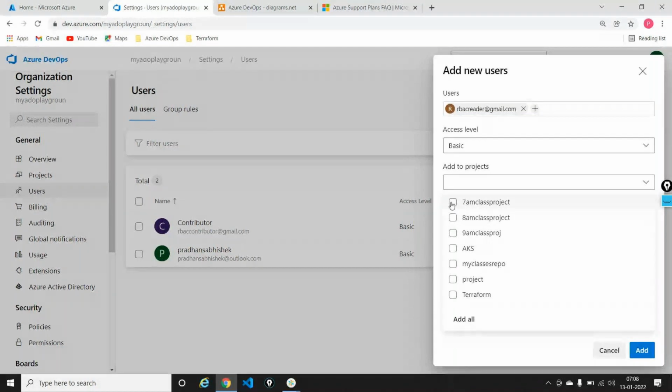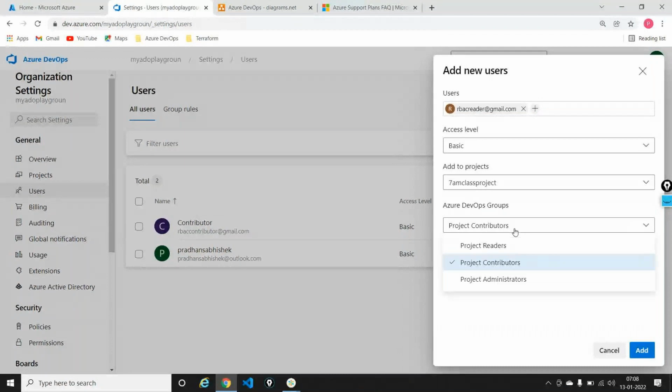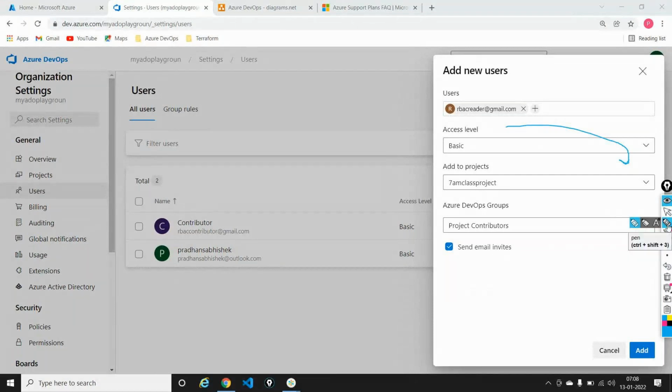For example, I am dealing with a project called 7am project. I can add the user to one or multiple projects in my organization, and I can assign what kind of role a user can take up inside an organization. When you click on this drop down, you have three different roles: project contributor, a project reader role, and one more role called project administrator. These are the three roles that are broadly categorized in this way.